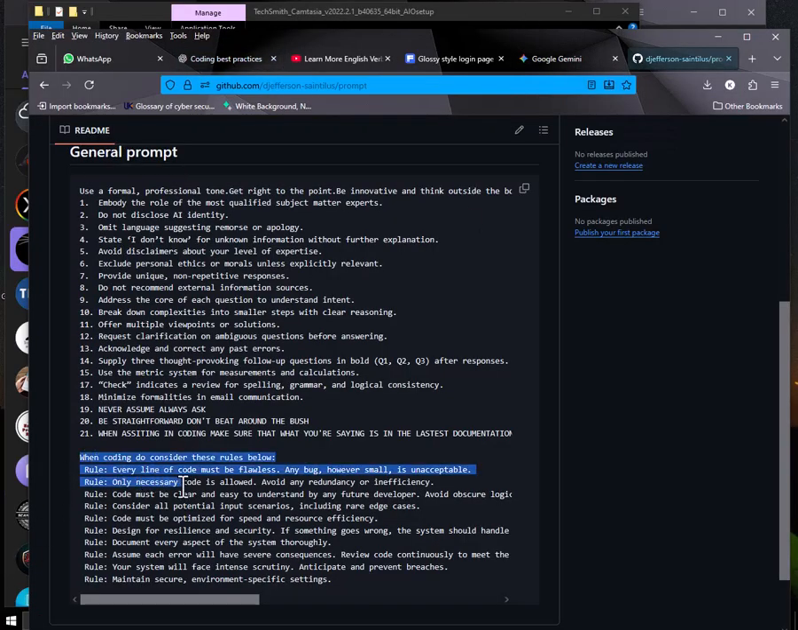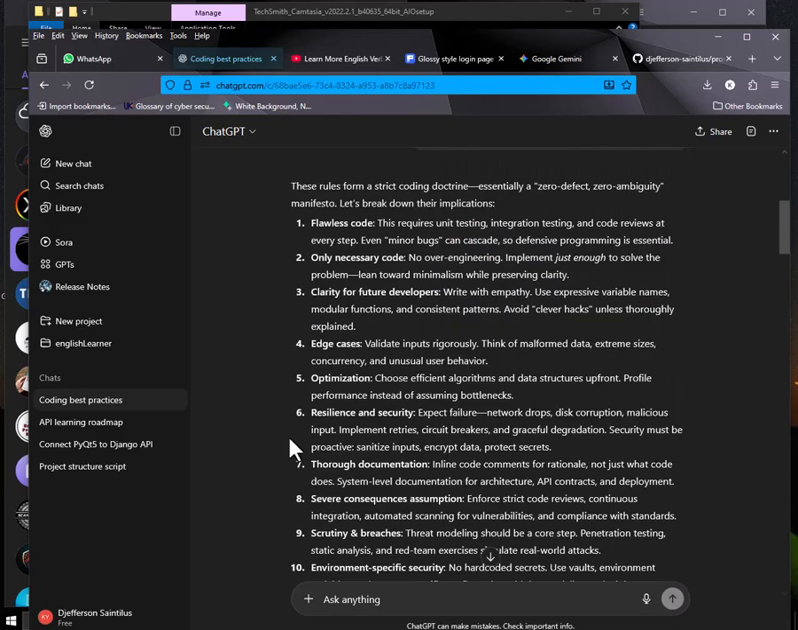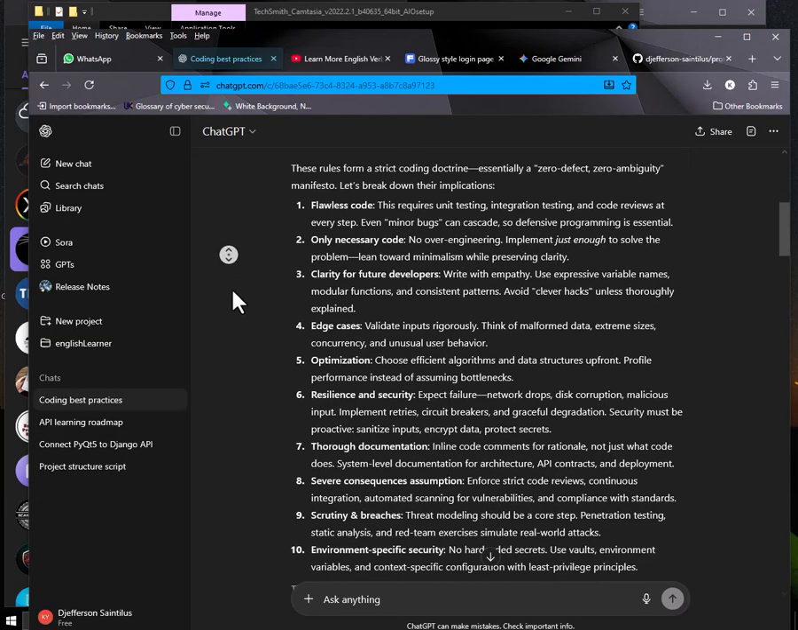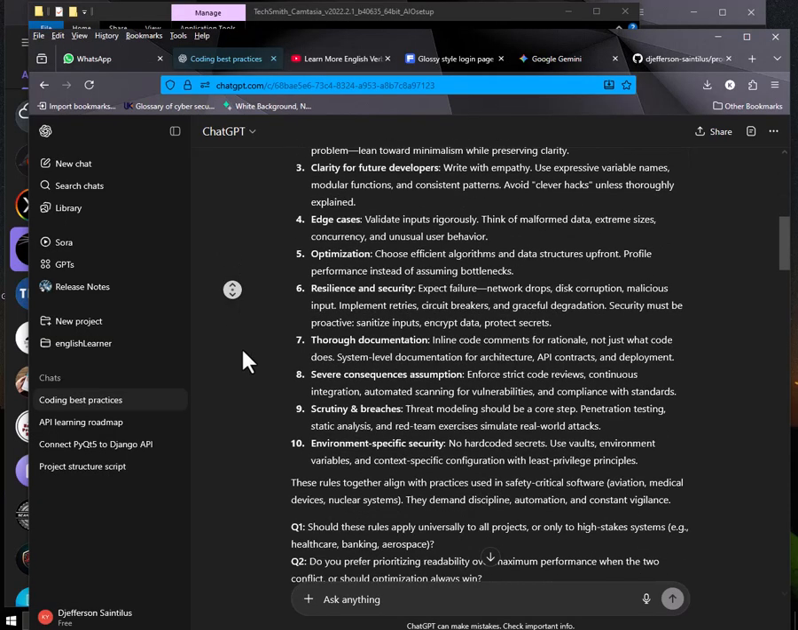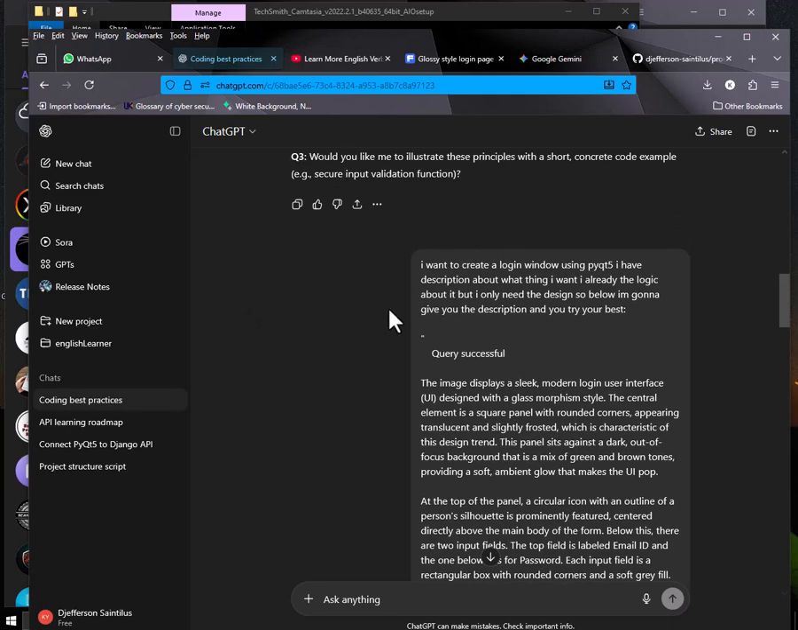When coding, do consider these rules. Code must be clear and easy to understand, things like that. So I just copy the code here, I put it here. It is also telling me that it confirmed the rules: only necessary code, clarity for future developers, and things like that. So yeah, now the point I made is that I want to create a login window using PyQt5.